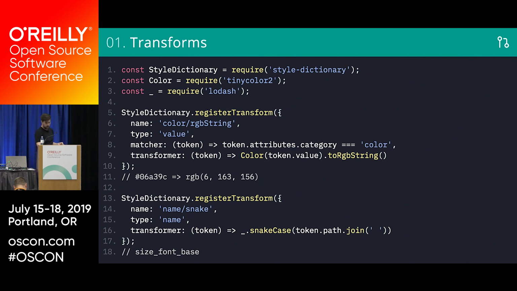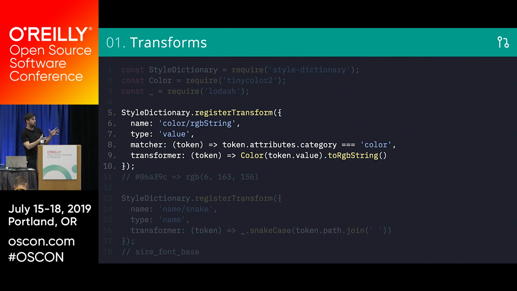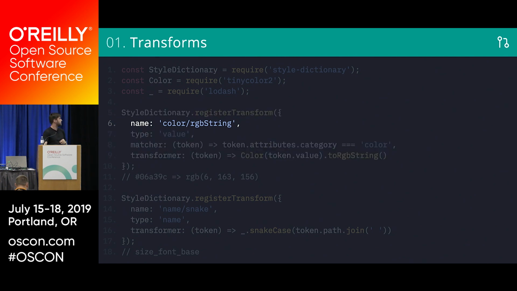So here, we're going to define a custom transform. Both Theo and Style Dictionary have predefined transforms built in for a lot of the common ways that you would want to transform a token. But just for an example, here we're defining a custom one that we're going to use. First, we give it a name. We reference this name in the configuration. If you remember back, you define an array of transforms that you're going to apply. So you can just give it this name, and it will apply that transform.